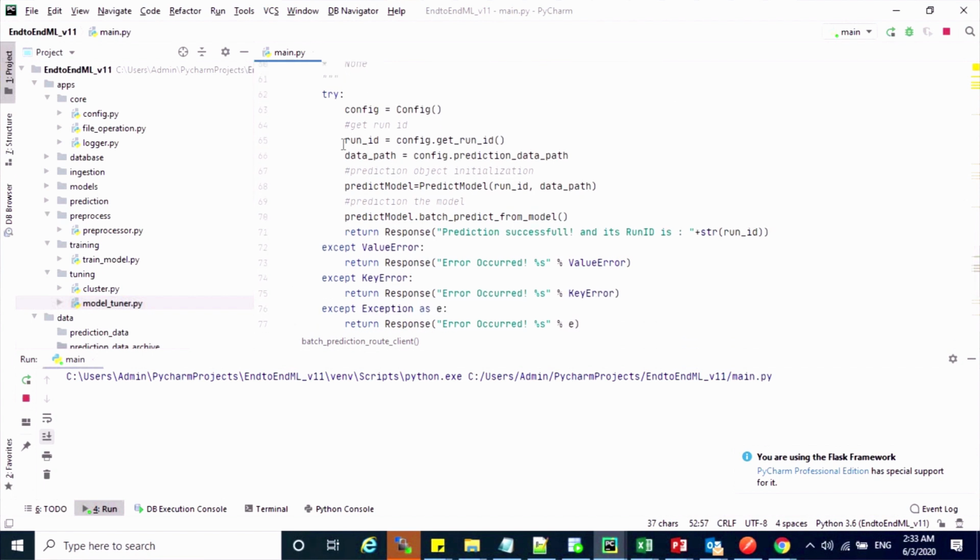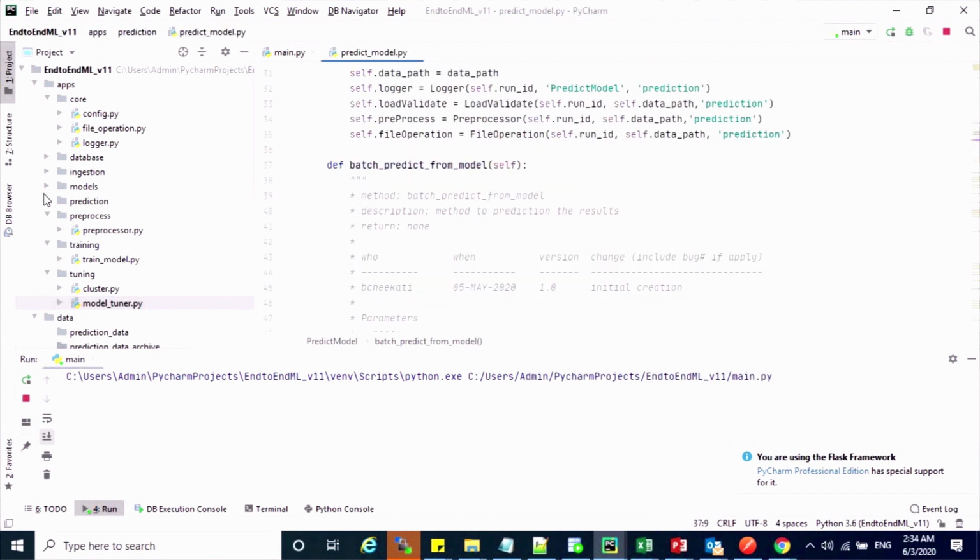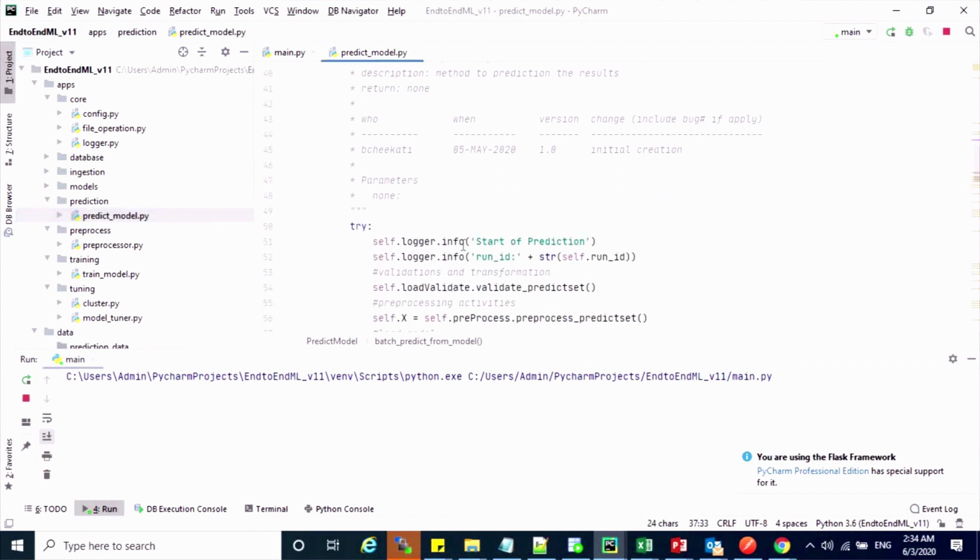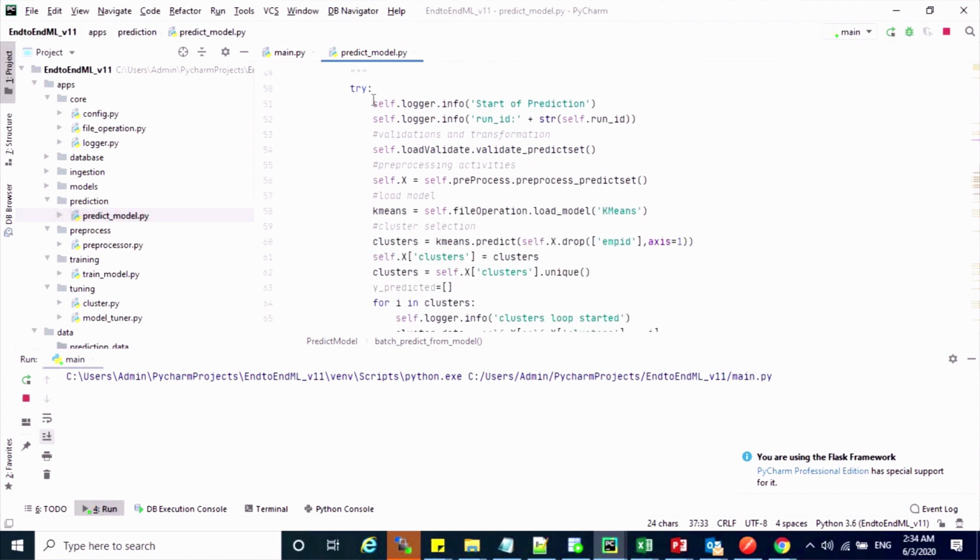So here is the code, similar to the logic we had written for the training model. There's a prediction data file path. This is my predict model object, where I'm passing the run ID and data path, and this is the method which is used to predict the results. Let us see what code is written inside that. This is the new file I have uploaded inside the prediction folder, predict_model. This is the method inside that class, batch predict from model. Here also the activities are similar; most of the things will be similar to what we have seen in the training model code.